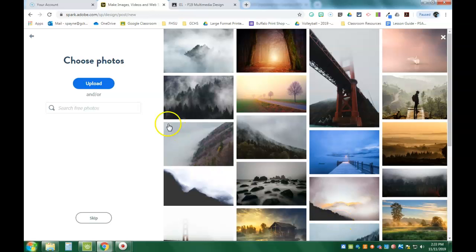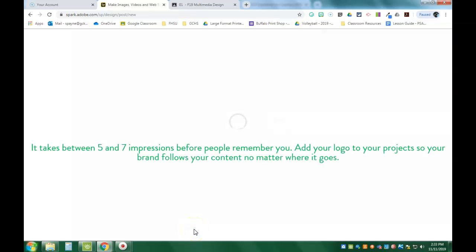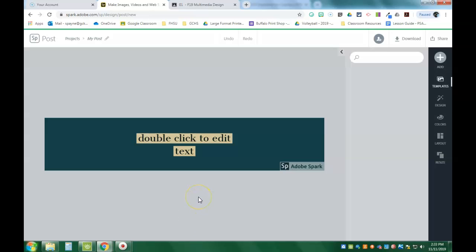So I'm going to hit next. I could choose to upload a photo to have it as the background, but I'm going to skip that for now because I want it to just be a plain color background. Okay.